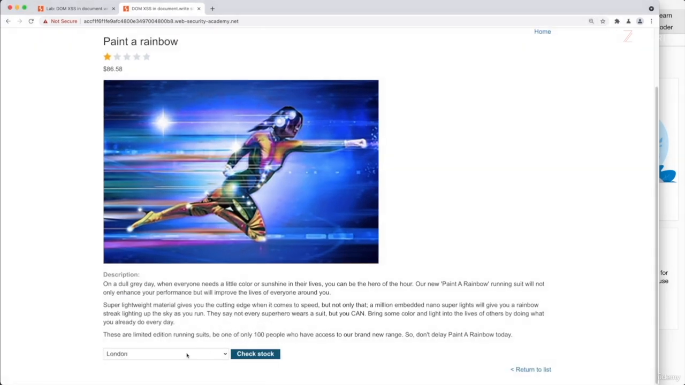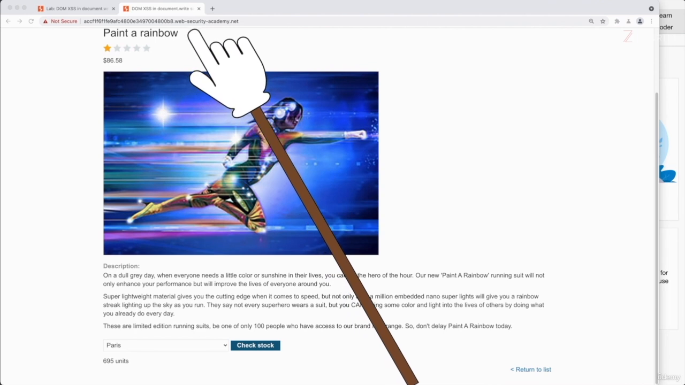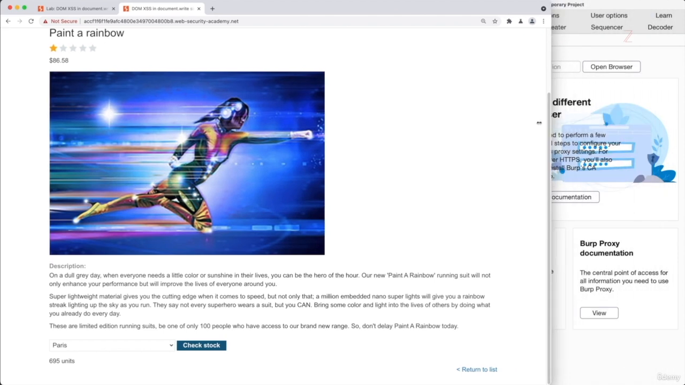So again, you want to use it as normal. For example, let's set the store to Paris, check stock, and it'll tell you how many units are available of this product in that store. So as you can see, everything looks fine and we don't even have anything to inject as a variable in here. Therefore, in this case, you're going to need to proxy this through Burp to see what happens.